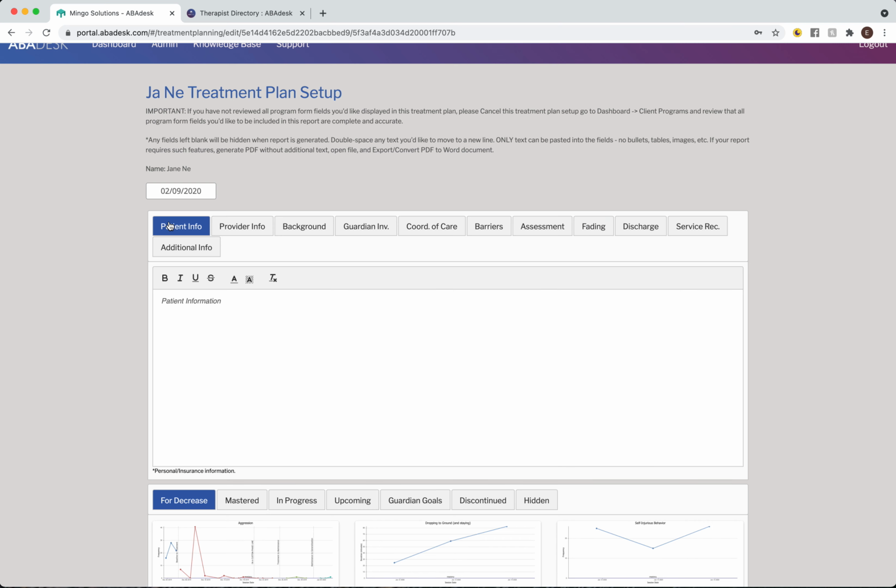None of these fields are required, so if you've got your own template that you're using and you just want to use this for the graphs, that's fine. Or if you only want to use certain ones, only the fields that actually have text here are going to be included in the PDF.